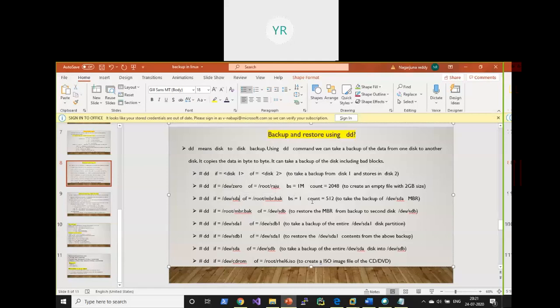In that I need only 512, so that's why I'm giving count as 512, and block size is 1, meaning 1 byte, count is 512. So it will just copy the first 512 bytes of sda into the output file at some location, slash root mbr dot bak, some file format. I'm giving this file name like that, mbr dot file. Like that you can take the backup of the master boot record using the dd command.